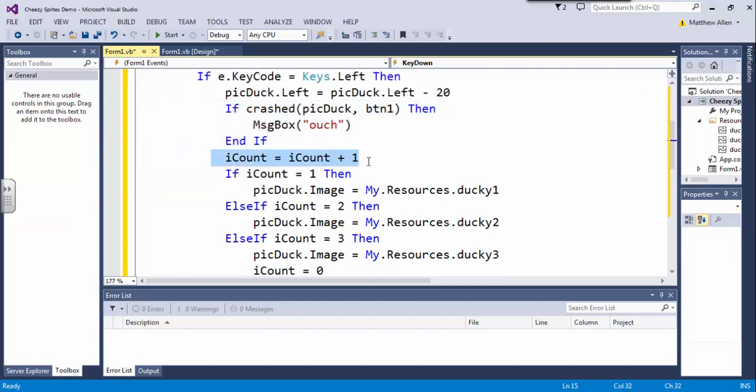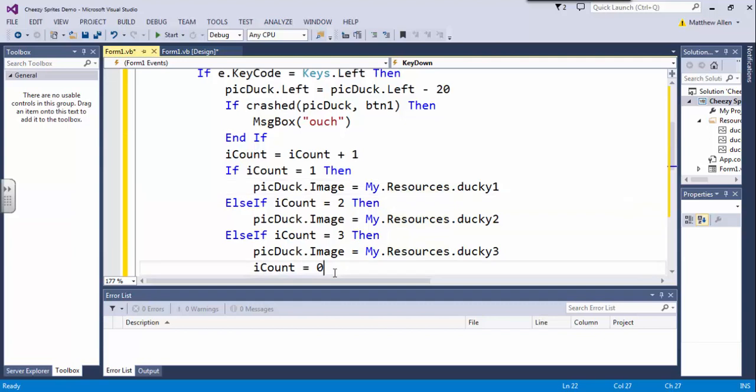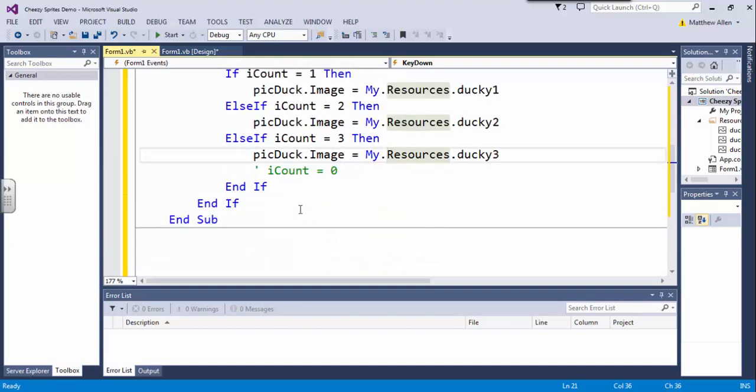Each time I press the left key, I want my iCount to increase. So it's going to go from image 1 to image 2 to image 3. If iCount is a 1, then show ducky1. If iCount is 2, show ducky2. And if iCount is 3, show ducky3. I intended to hide this from you, so I'm just going to comment that out for now. If you put that little apostrophe in front of any line of code in Visual Basic, the program just ignores it.